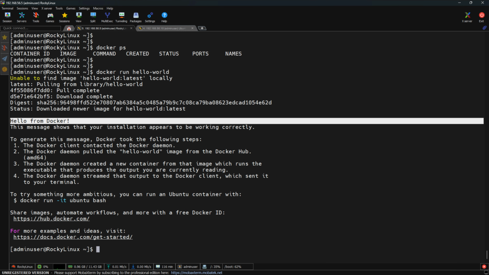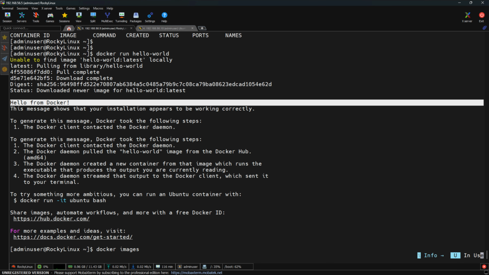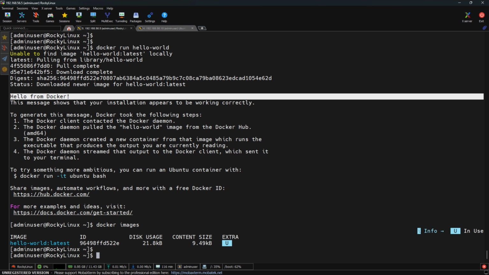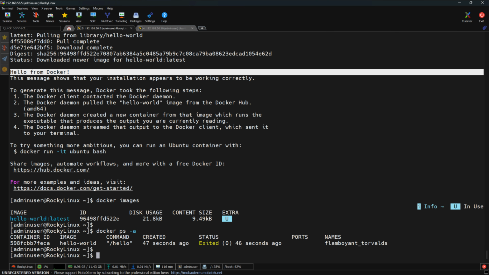Now you can check docker images. You should see the hello-world image listed, and docker ps -a. Notice that the hello-world container appears with an exit status because its task completed successfully.